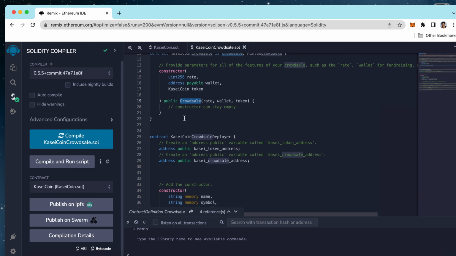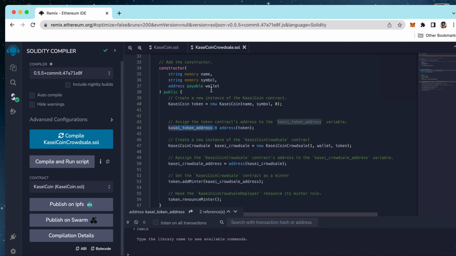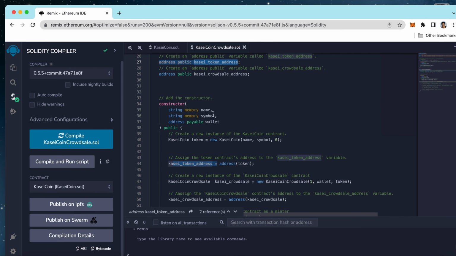to the Crowdsale constructor. Here is the deployer, where we define two public addresses, which store the addresses of the KC token contract and the KC Crowdsale contract. In this constructor, it takes the name, symbol, and wallet, and it instantiates the KC coin contract and passes the name and symbol here with the initial supply as 0, and it stores the address of this contract in this public variable KC token address.